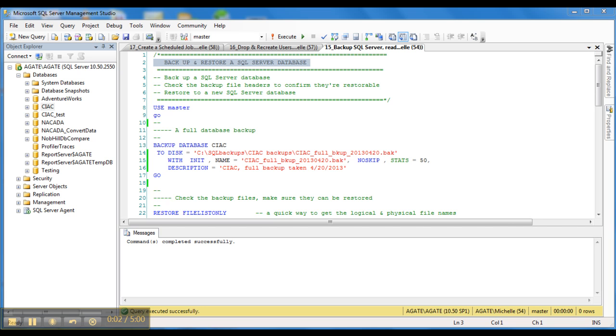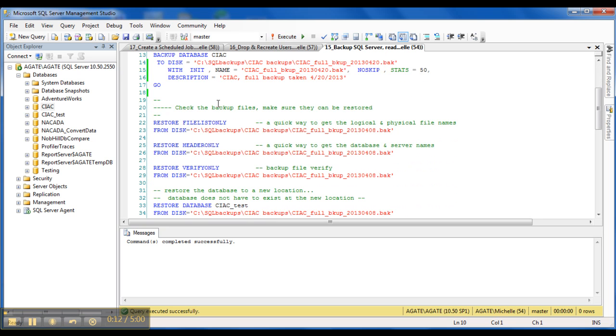Backing up and restoring a SQL Server database is a pretty straightforward task. To start the backup process, you use master. Make sure that you're focused in on the master database. To back up a database, it's this command: backup the database, and in this case CIAC.